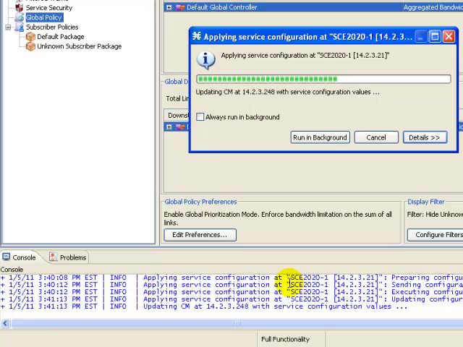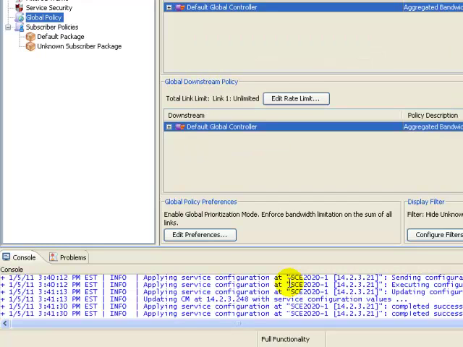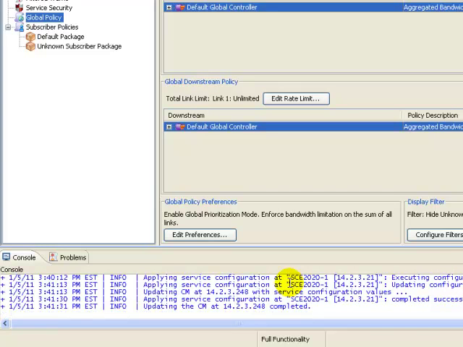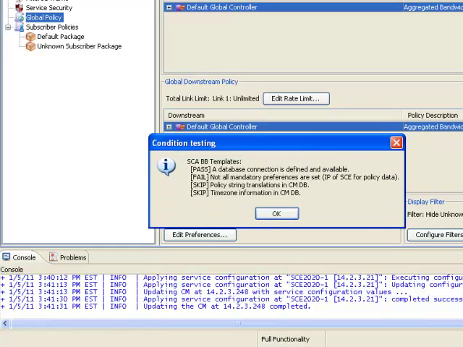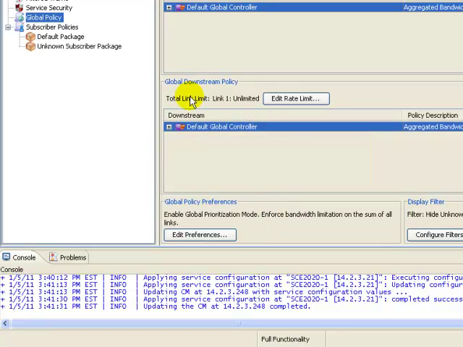Now, this particular action creates a new table called ini_values, and it stores the SCE IP address as a part of the table. That particular IP address is then retrieved by SCAB, and that is where the conditions for the IP of SCE for policy data are met. You'll still see that the IP for SCE policy data is not there.